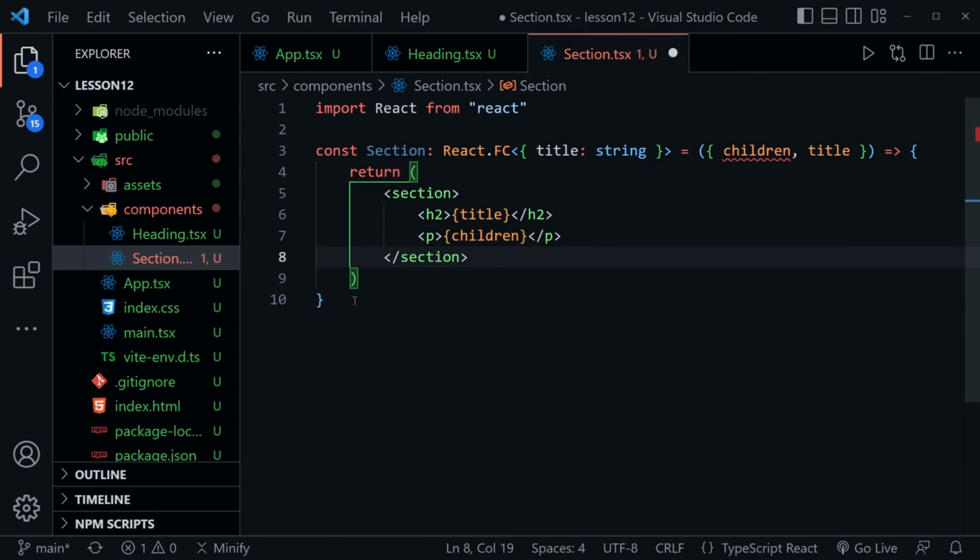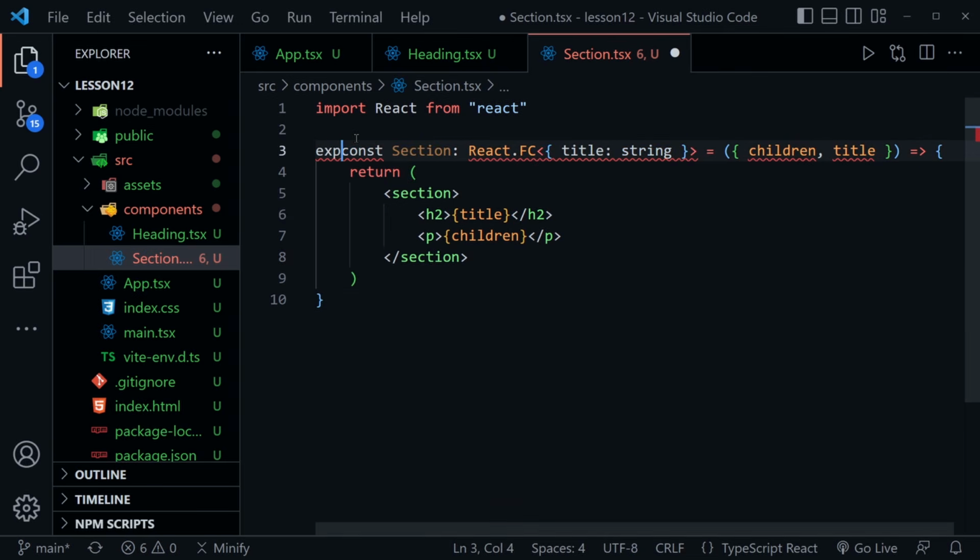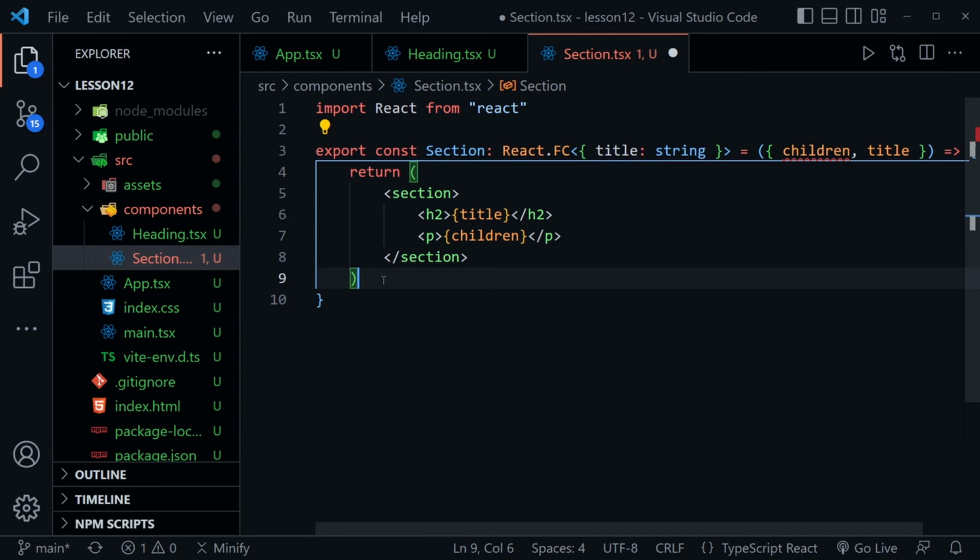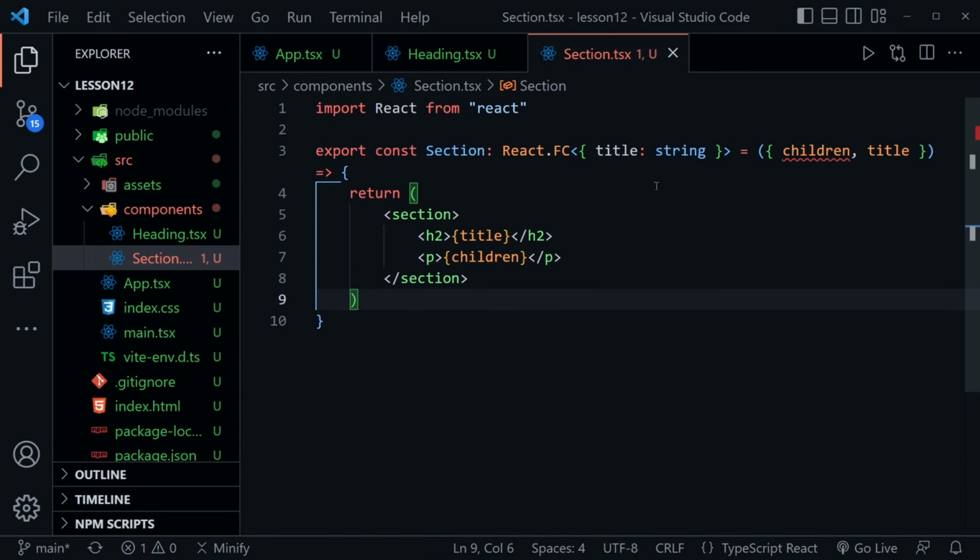Now I don't have an export here either, so I could either say export right here, or I could have my export default at the bottom. Either way, but I'll save that for now. And this is what we would see. Alt-Z again to wrap that down.